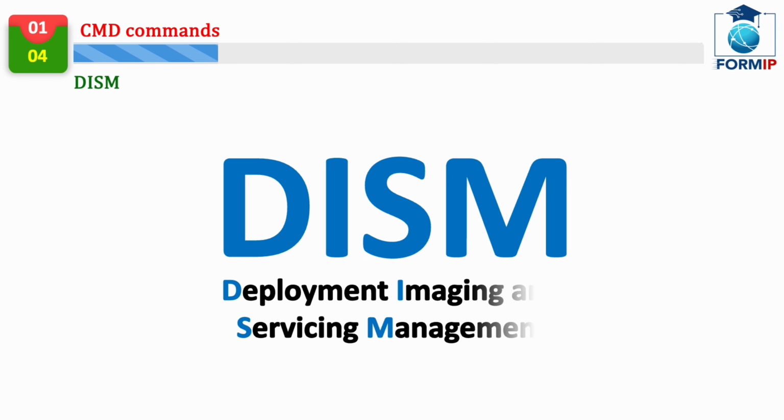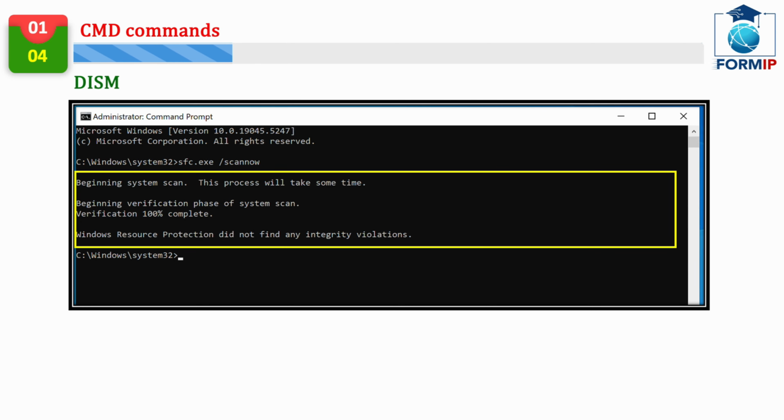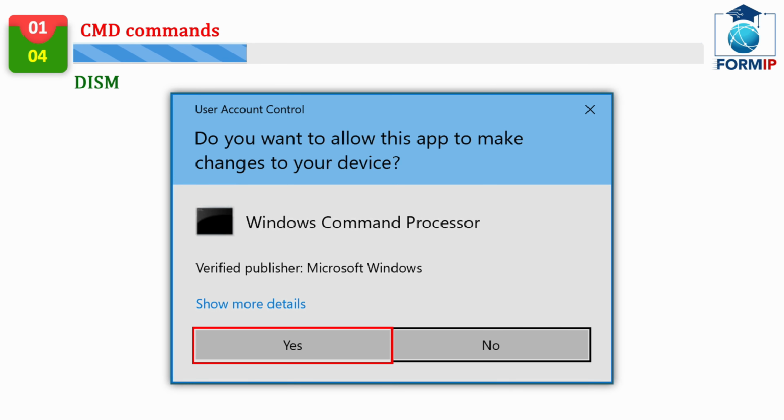DISM. The DISM, Deployment Imaging and Servicing Management command, is a tool that allows you to prepare, modify, and repair system images. That is, it will check if the component store is damaged. Basically, it's the tool that allows you to repair a Windows image so that the SFC tool can repair the system in production using this image. For example, if you have this type of error after running the command SFC /scannow, then it would be interesting to use the DISM tool, which can only be launched in administrator mode.